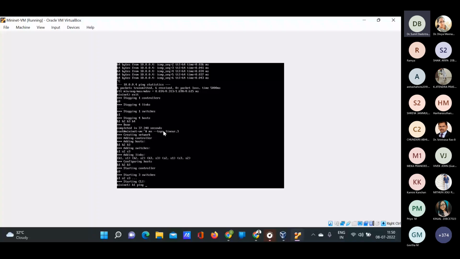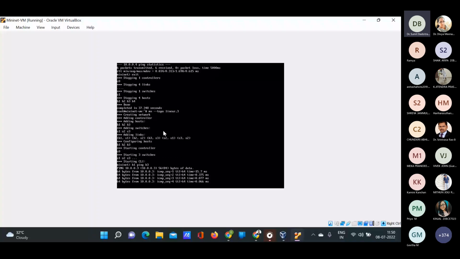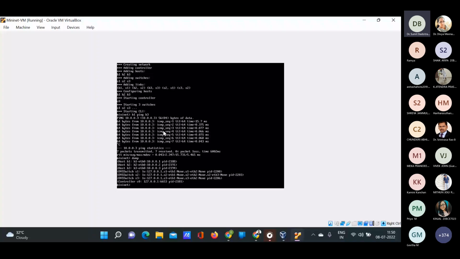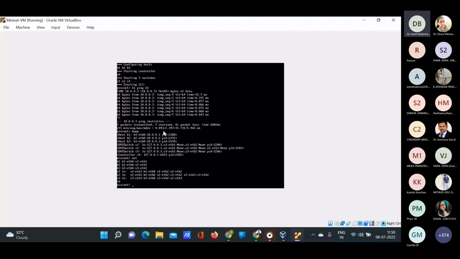Let me now ping H1, ping H3. Yes, they are pinging. Let me stop them. With the help of dump command, we can come to know. With the help of net command, we can come to know the different topologies with them.